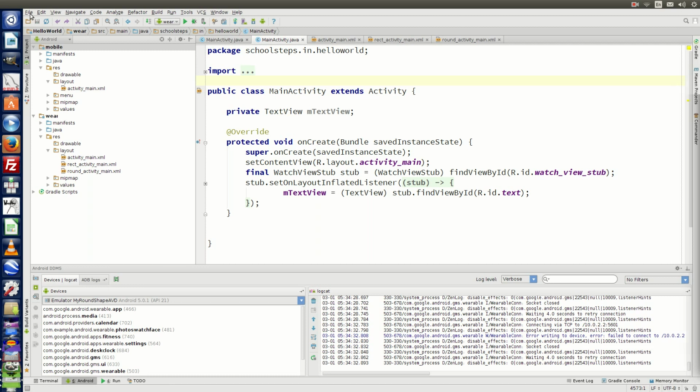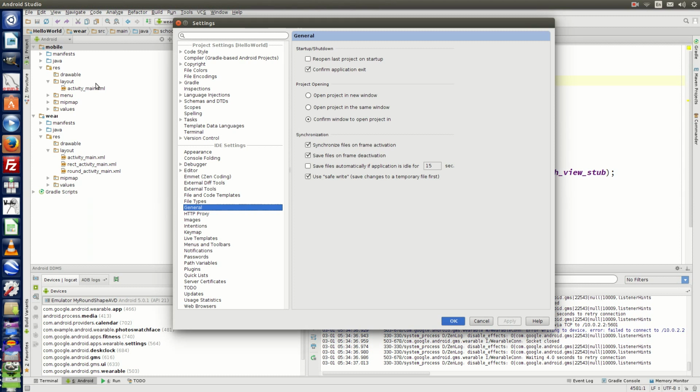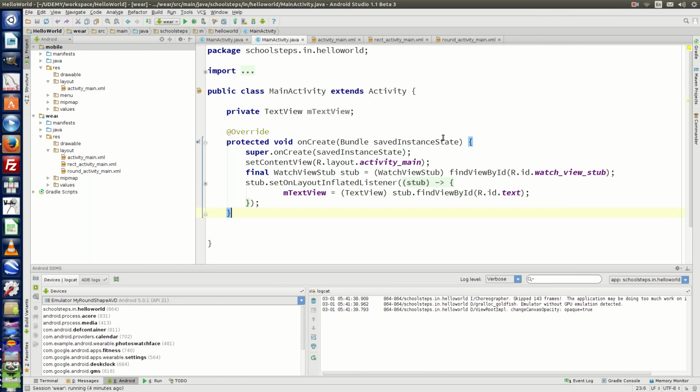Now let's learn something about the welcome screen. Go to File, go to Settings and look for General. On the right hand side, you will get a checkbox with the label Reopen last project on startup. If this checkbox is checked, you will stop getting the welcome screen next time you run Android Studio. If this checkbox is unchecked the way it is now, Android Studio will always show you the welcome screen at the startup.